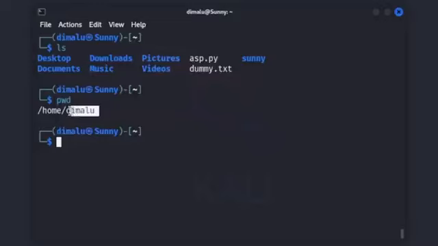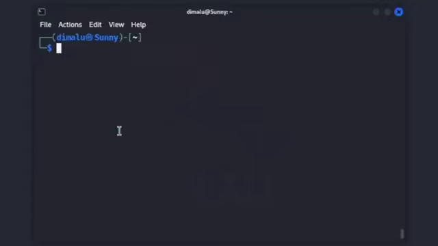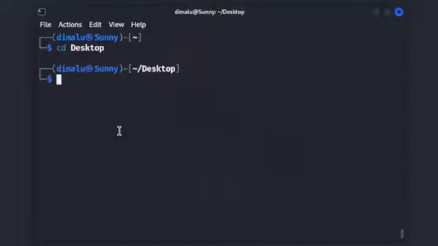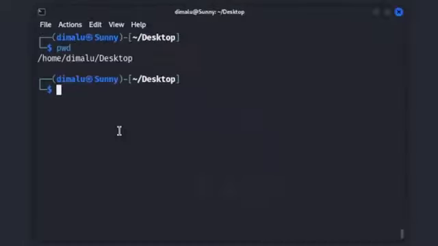I'm in my home directory, right? Now let's say I want to change my directory from the current working directory to desktop. Then type cd space. Now specify the exact directory name where you want to switch: desktop. Press enter. pwd. As you can see, guys, my current working directory has been changed to the desktop.